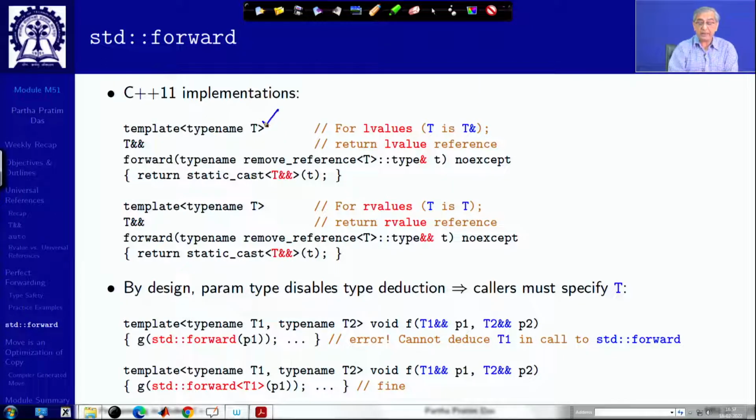It is templatized by the type. So, for L values, T would be T ampersand. For R values, T will be simple T. And in both cases, we want a universal reference to be returned, because then under template deduction it will be R value or L value appropriately. What you do is something very, very simple. You just do the remove reference, which we had done earlier, take the type of that and make an L value, do the same thing, make it an R value.